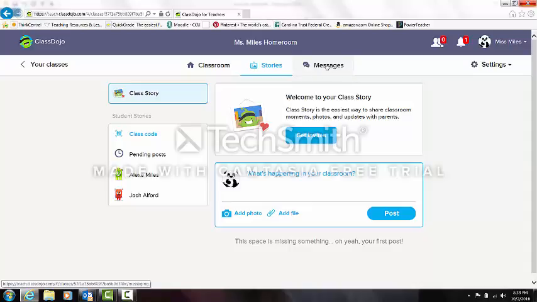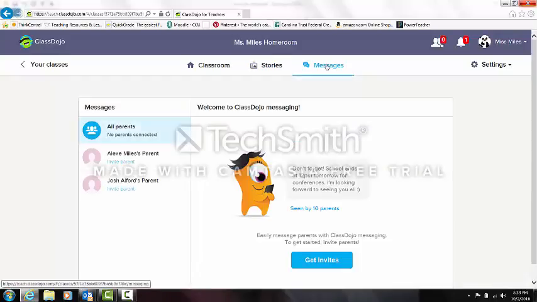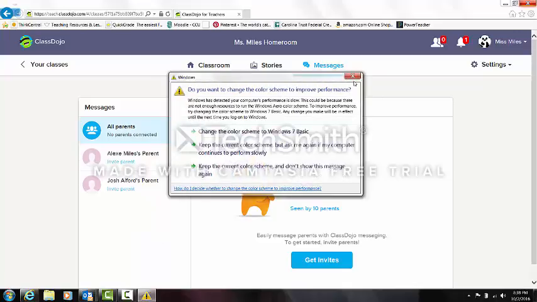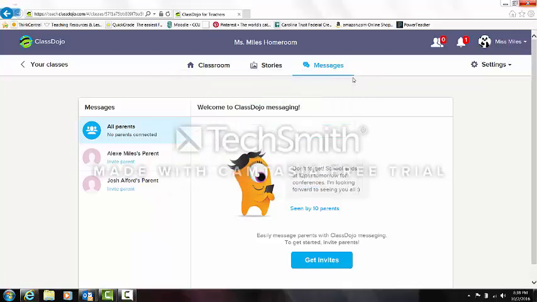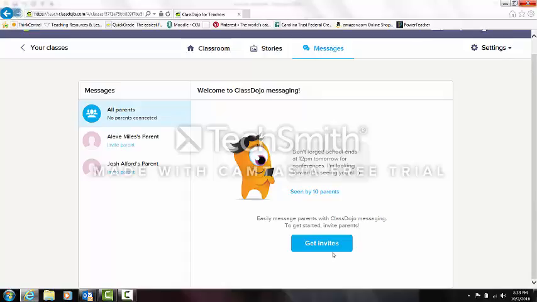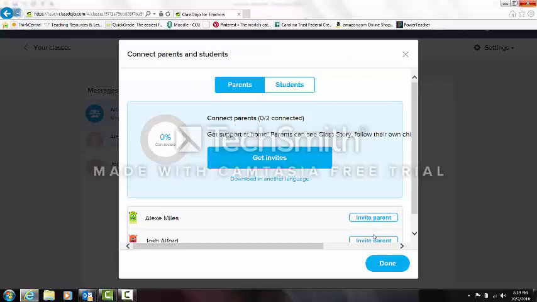There's also a messages section, and over on the left it'll show you all the parents that have signed up. Once they've signed up, it'll show their name over here, and you can actually send them messages on here. This is just personal. It'll just be between you and whichever parent that you click on. And once you click on that parent, it'll show you whether or not they're connected, which means whether or not they have signed on and joined Class Dojo.